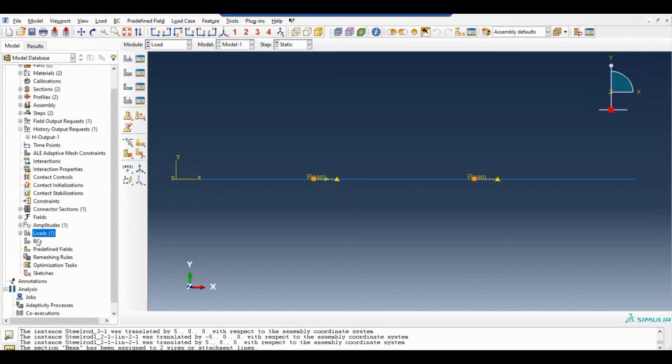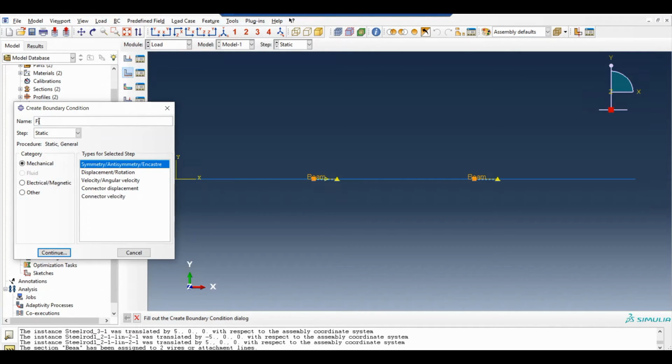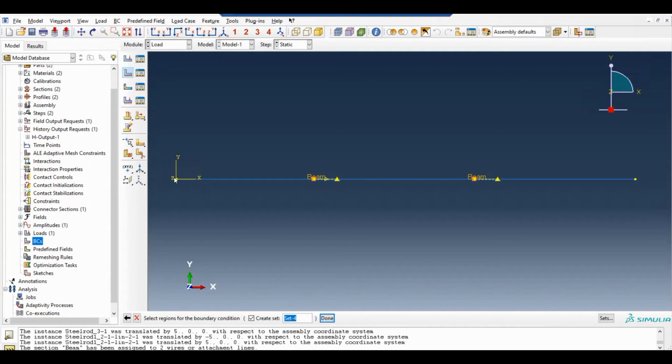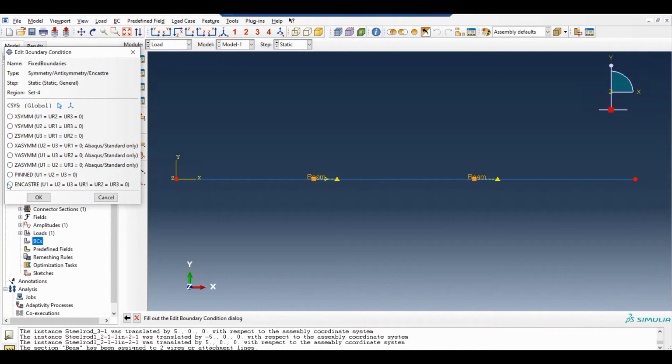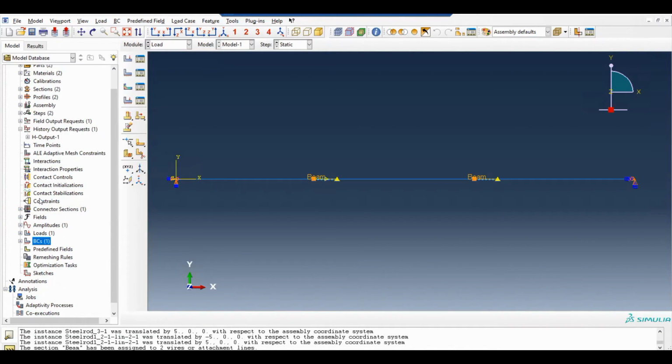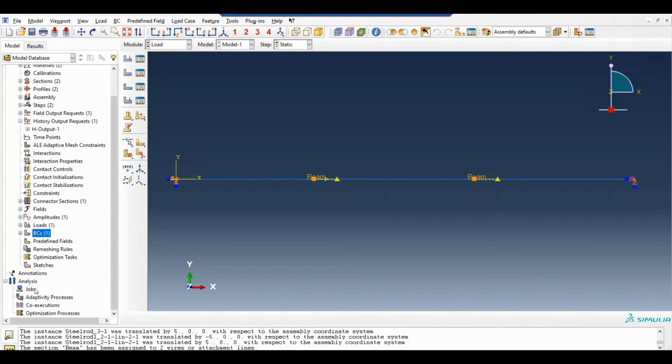And we create our boundary conditions now. For the fixed boundary condition, you can just click here. You can select our 2 ends where they are fixed and click done. And you can just encastre them. That's it. So you have your model ready. You can save your model and let's run it.